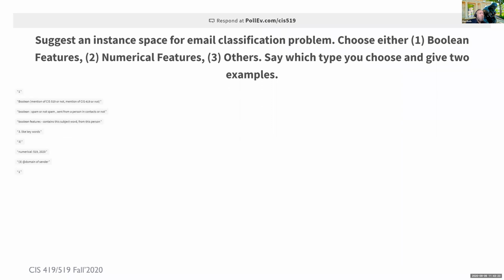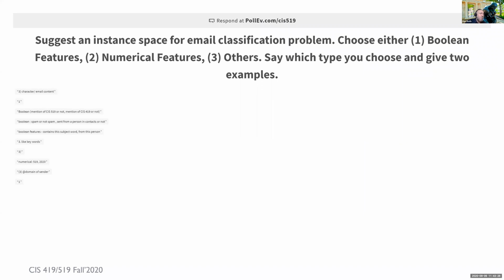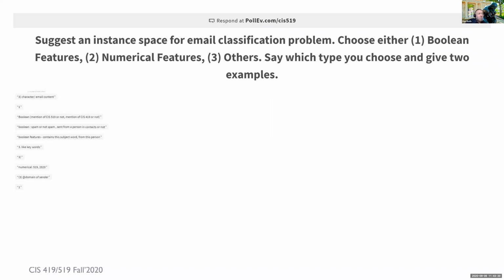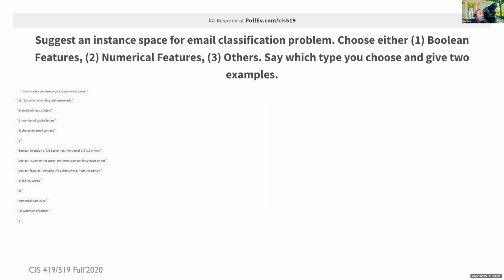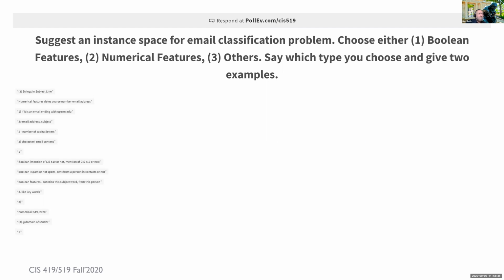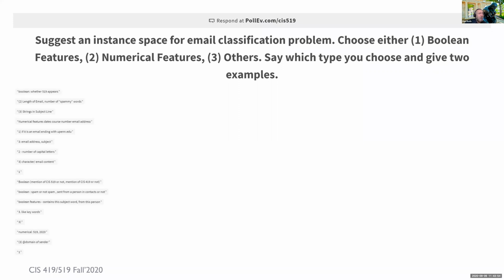Boolean: spam or not spam. That assumes that I have some classifier that knows whether something is spam or not. Let's assume it's true, then it's a Boolean feature. Sent from a person in my contact list or not, that's a Boolean feature. Another could be the number of capital letters in the email. Excellent.